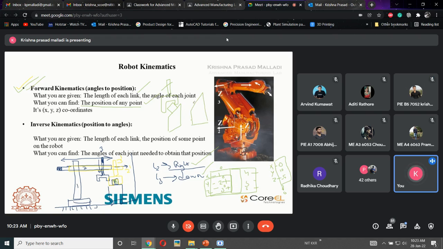So for holding this type of component, what do I need to do? If this is the part that is placed here, then my robot is supposed to tilt at an angle to hold this part. So what is the angle? Initially it was 90 degrees. Now what is the angle? Maybe it's 30, 40 or 45 degrees, based upon this angle.